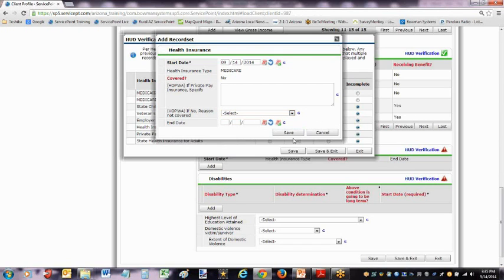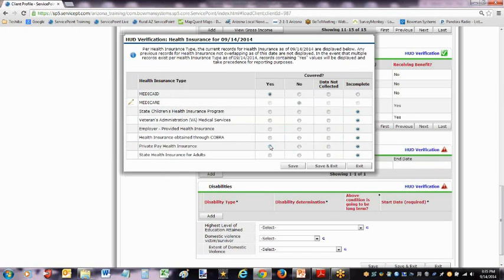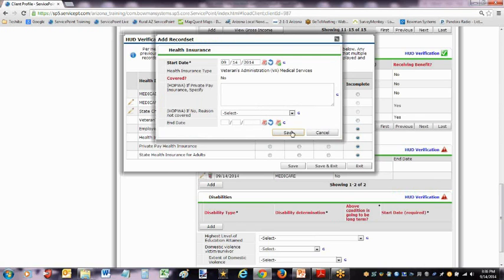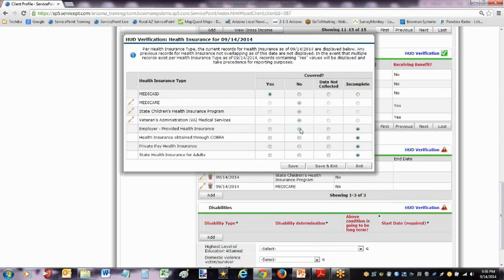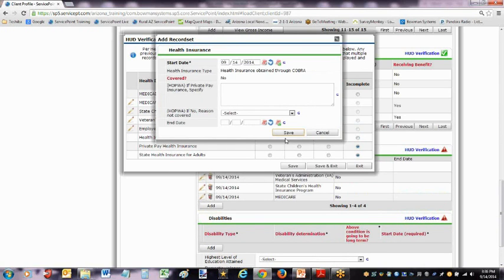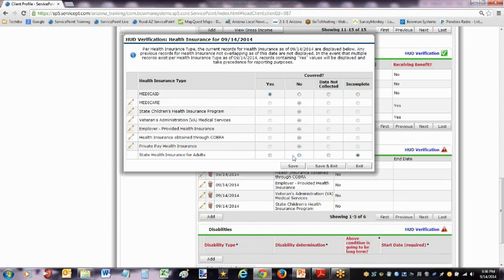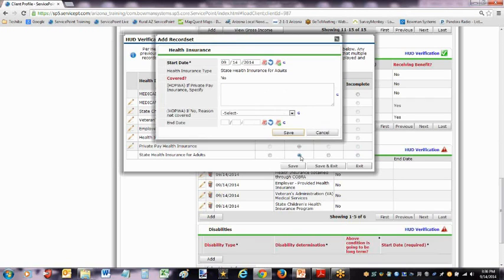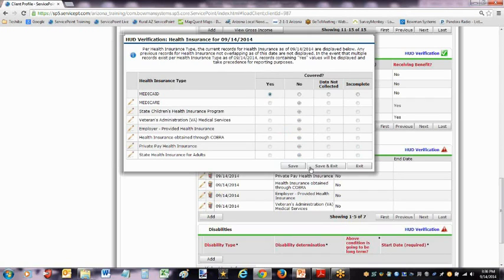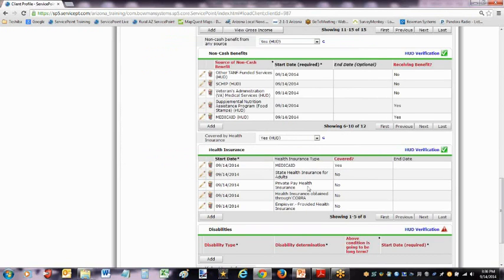But if you're not HOPWA-funded, you just click Save, and you're good to move on to the next one. So, for instance, they're not getting state health insurance, save. They're not getting VA benefits, save. Make sense? So you could go through each one, asking them whether they get these items, see employer paid or through COBRA or private pay, until everything is answered, and save and exit.